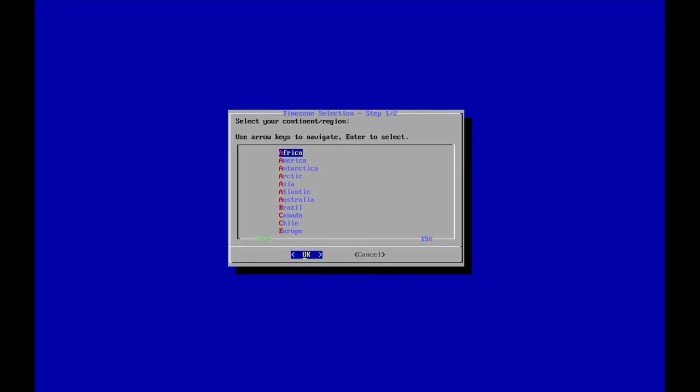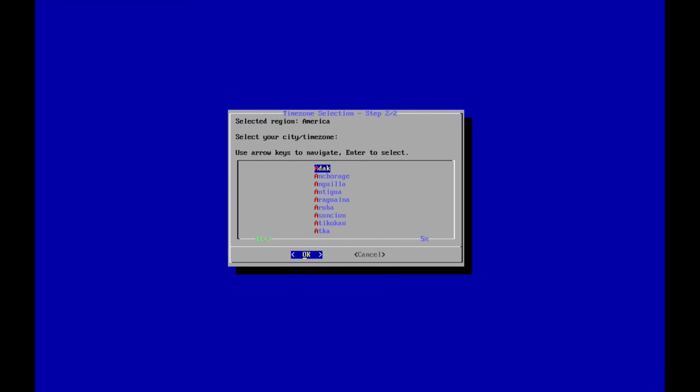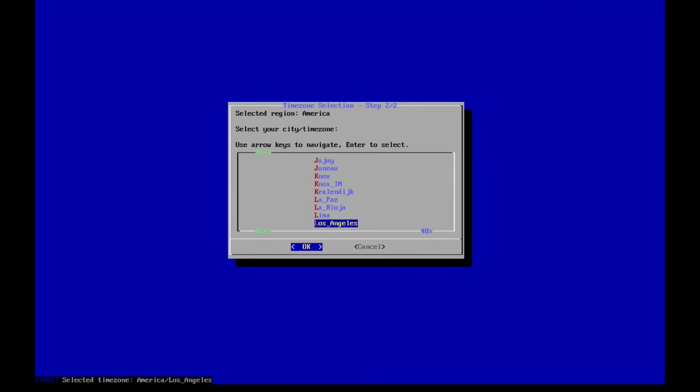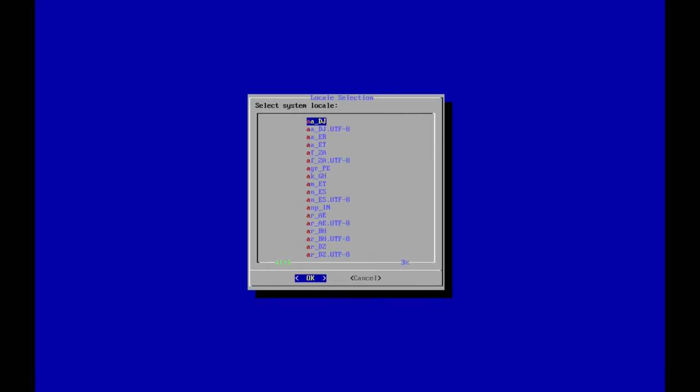Okay, use arrow keys to enter, select. So my continent region is going to be America and Los Angeles. Okay, select the time zone, America, Los Angeles, down in the left lower corner. Okay, that finished. So now I'm going to select EN US. So let me type the letter E again. And I got to get to EN US UTF-8. There it is, en_US.UTF-8.